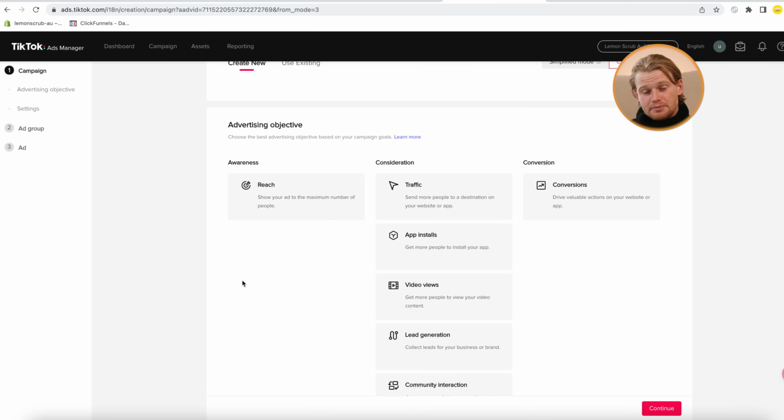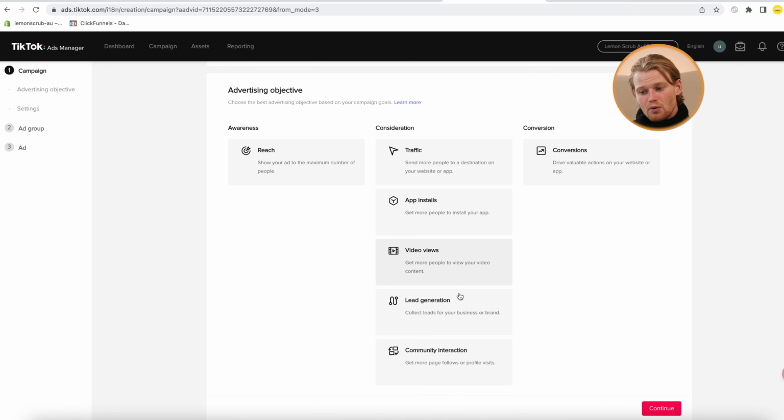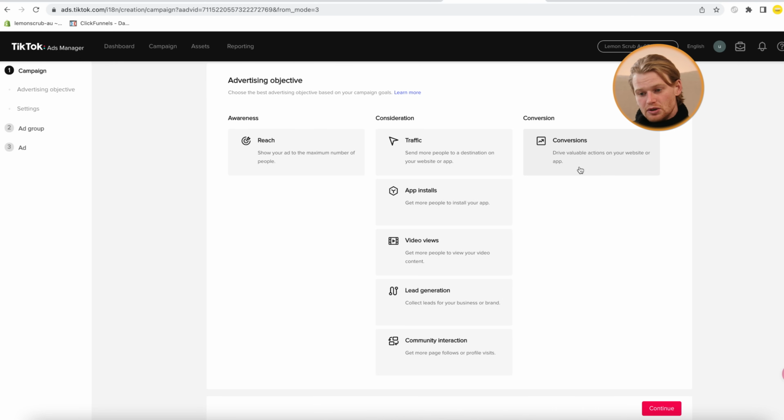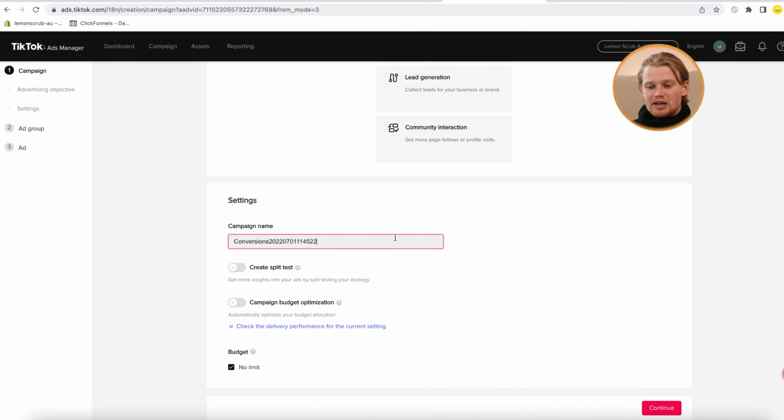Now you've got all of those objectives that I mentioned before. You've got website traffic, which is basically clicking to your website. Now this metric may feel good, but it's a vanity metric. We need people to take action so we can get a return on investment on the clicks that we're getting. You've also got video views, and you can also get followers and things like that. What we want is conversions. So we're gonna click conversions, and now we're gonna name this.